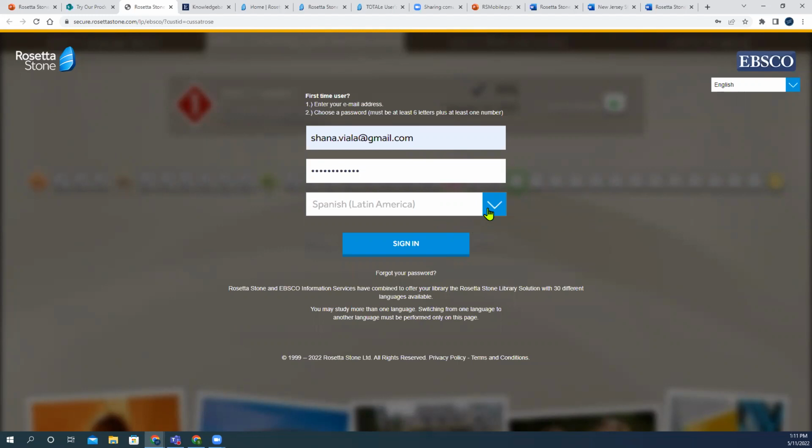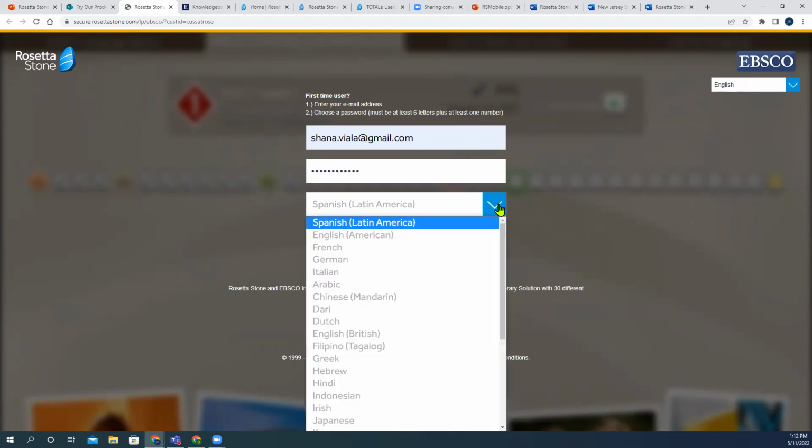Okay, so note in the upper right corner here, there is a language drop down as well. And that just allows you to change the interface language to display in your native language. That is not the language that you're choosing to learn. That really controls your interface language, okay? This is where you select the language you wish to learn, right below your username and password, okay?